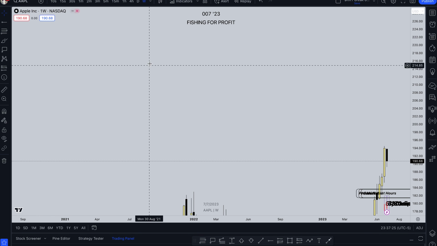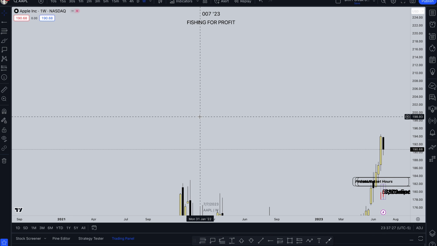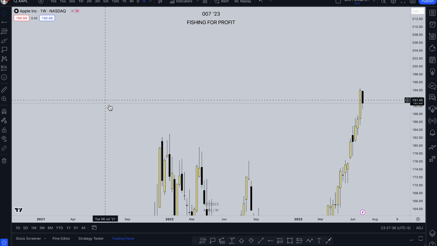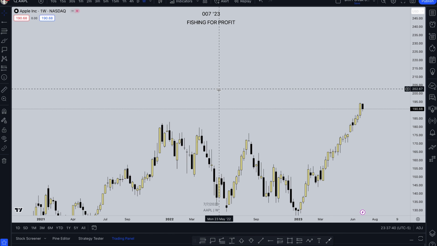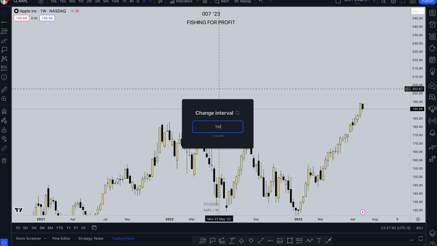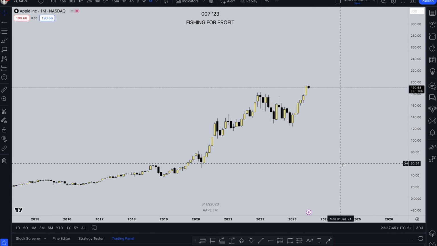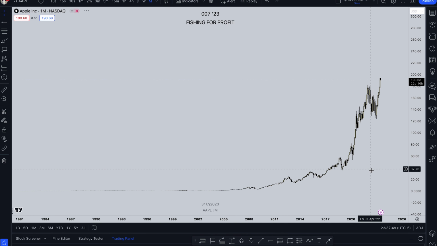So if we go to Apple here, and let's just delete everything. And also to delete stuff, all you do is hover over this trash can, click remove drawings. So if we go to Apple here and we're gonna type in 1M, and that means 1 month, we can see here, this is what the chart looks like.